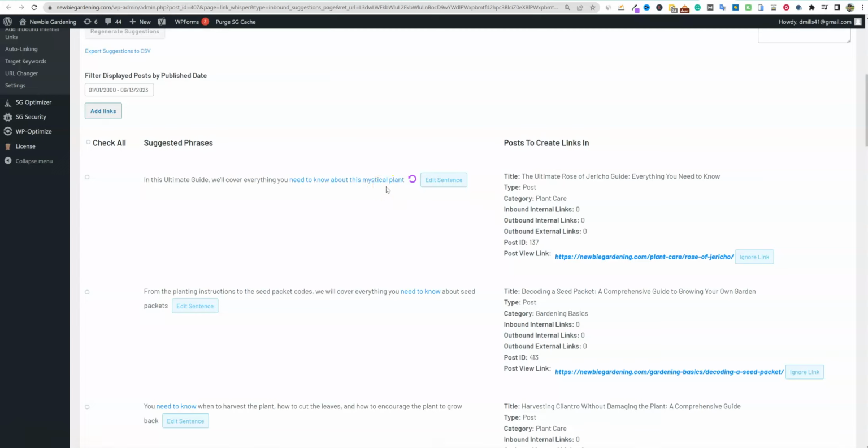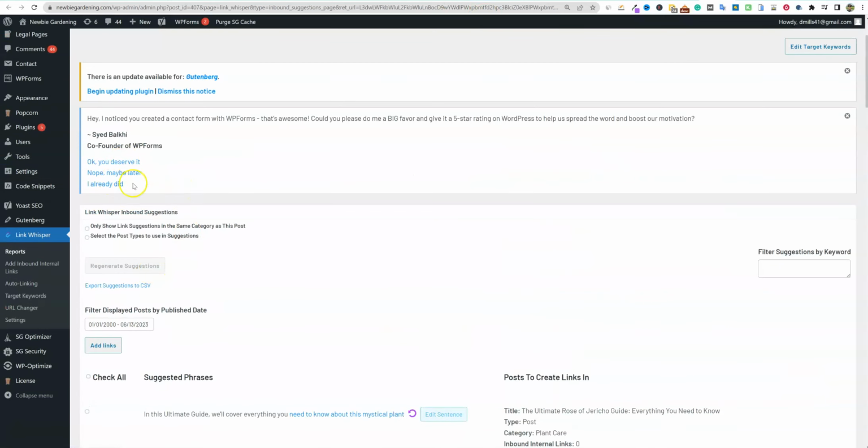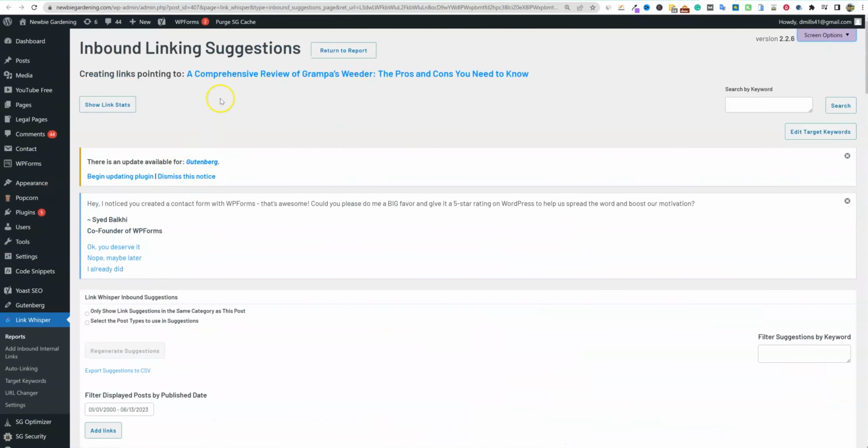But what I do know about internal links is you can be a little bit more aggressive on the anchor text, and it's not going to matter as much as when you're going out and building tier 1 backlinks to your site, if that makes sense. So this one wants to post to create links in. It wants us to right here. This text is showing up, and we're going to post back to this other page, right? That's what that means. The comprehensive review of Grandpa's weeder, the pros and cons you need to know.